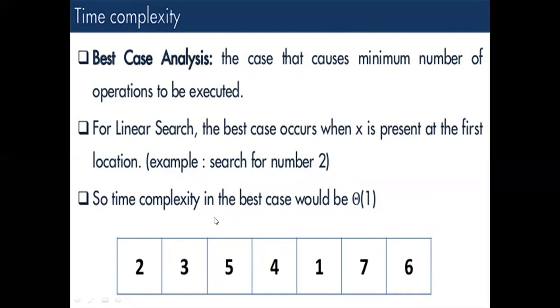Suppose the average case means it will take all the possible solutions. If it is in the first number, the case will be 1 only.